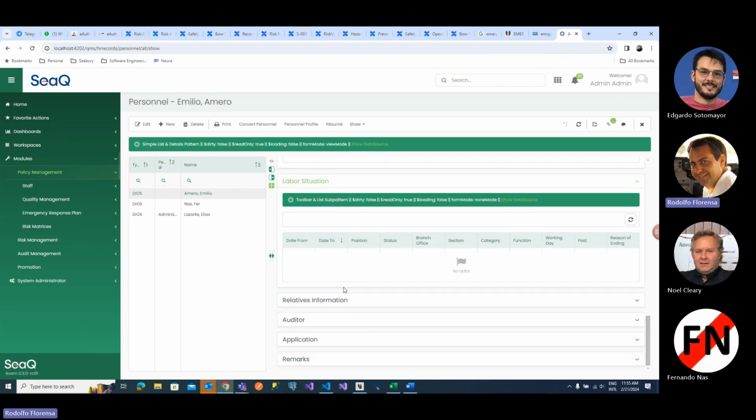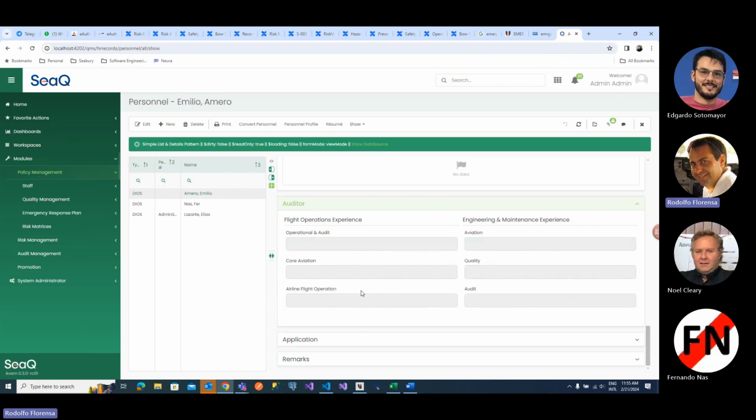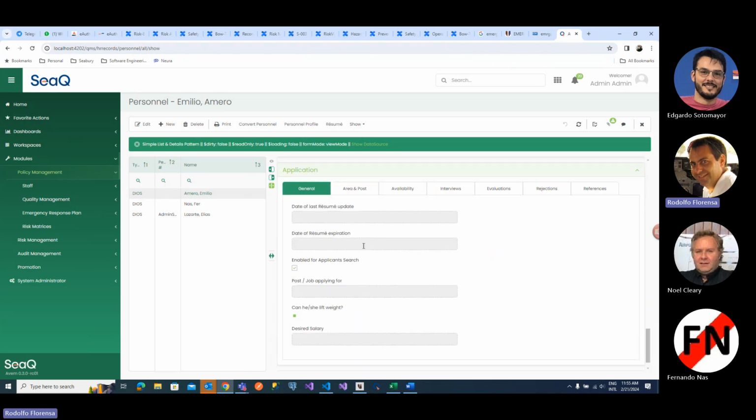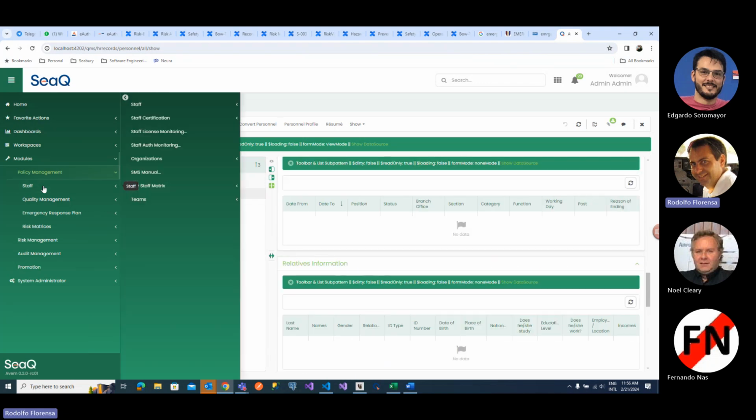Okay, labor situation, all these relatives, information related to an auditor for the case this person is an auditor, and something related to the application. But this is just for staff members. In here, we will put the team that we are working on now, and that requirement we started yesterday.